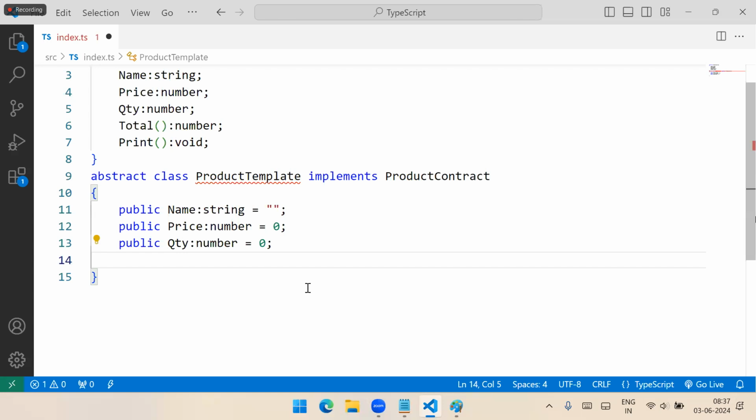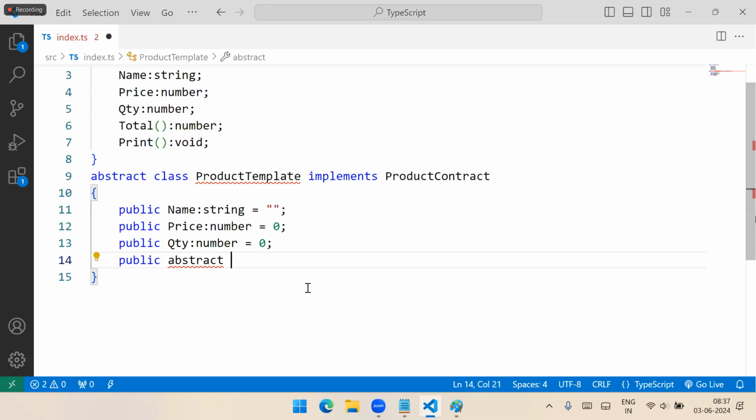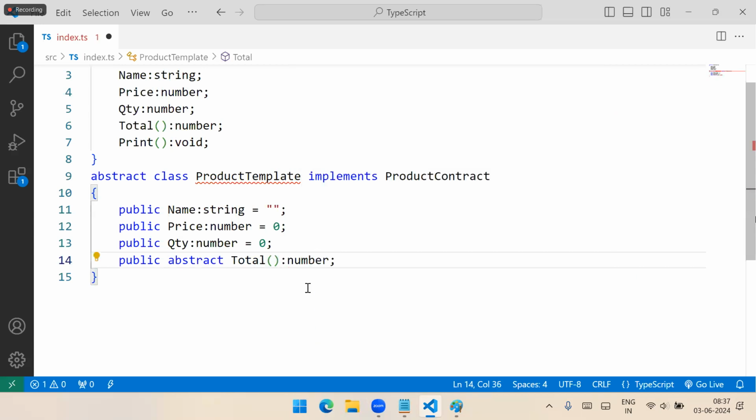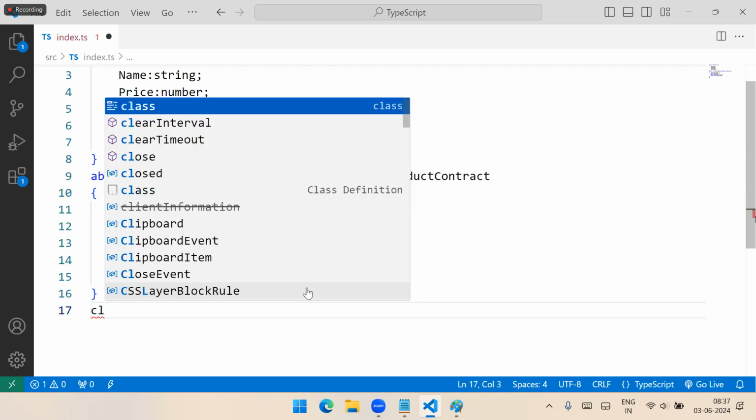So here, public abstract, and we define total as a method returning number. Why did you leave it abstract? Because it is incomplete. Its functionality is not decided. We leave it for implementation. Abstract print, and it is void type. Now implementation of these two is under the control of the client. He will implement it. So now we will create a class.